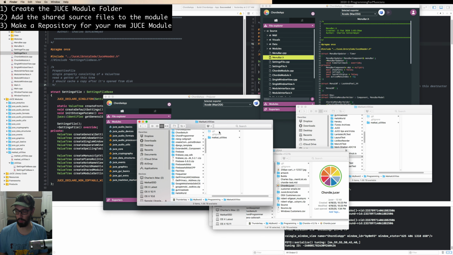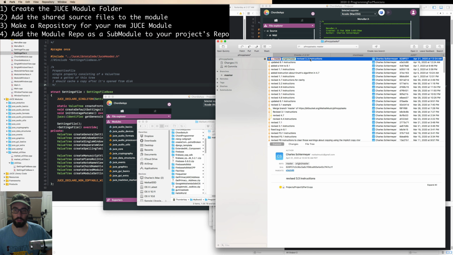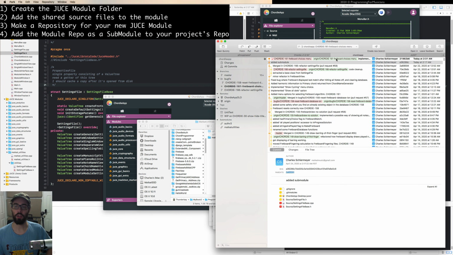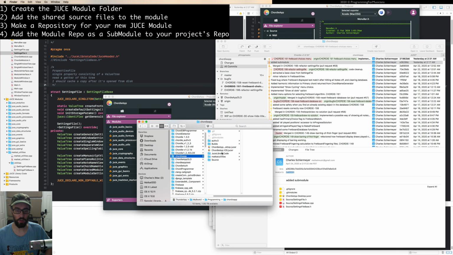Once you have that as a Git repository uploaded to the cloud, now you can go to your project's repository over here. You can add a submodule that points to that repository that you have in the cloud. Then you can clone that repository, and then your project will have a copy of the module you just made inside your repository like that.